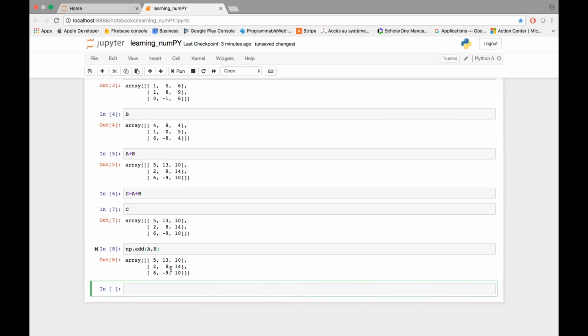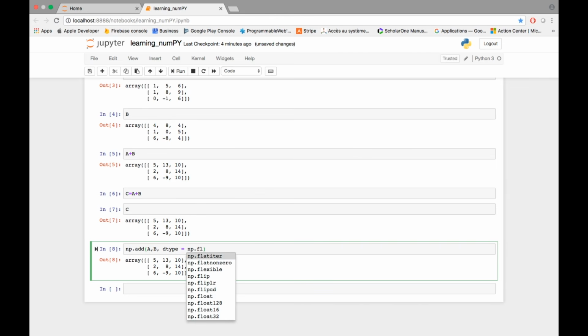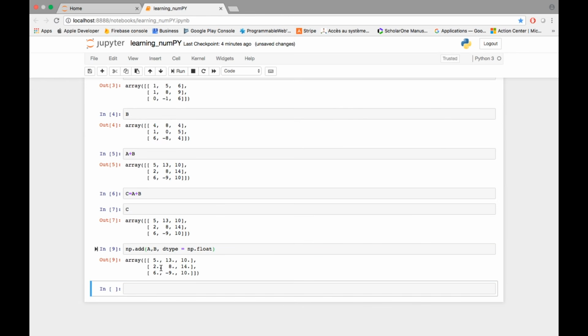But let's say you would like to cast it to another type. Let's say you're not satisfied with an int output. You don't want the outputs to be integers. You want, let's say, floats. So you would pass a third parameter, dtype, as such. dtype is np.float, as such. And as you can see, all your outputs are floats. You've got the dot at the end of the numbers.